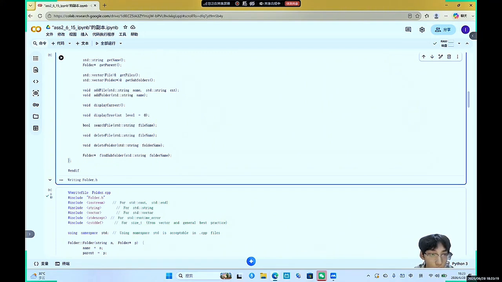These functions let all the code safely read the folder's information. The getName returns the folder's name. Then getParent returns the pointer to the parent folder. The getFiles and getSubfolders functions return the internal vectors directly.